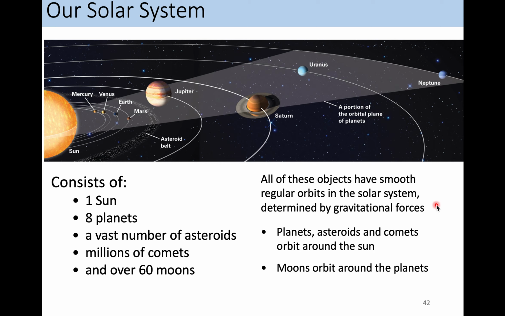All of the objects in our solar system have a very regular, smooth orbit, and the orbits are determined by gravity, gravitational forces. So the 8 planets, asteroids, and comets all revolve around the sun. Moons, however, orbit around their individual planets. Like our moon, it's not on this figure, but our moon orbits around Earth, but we on Earth orbit around the sun.